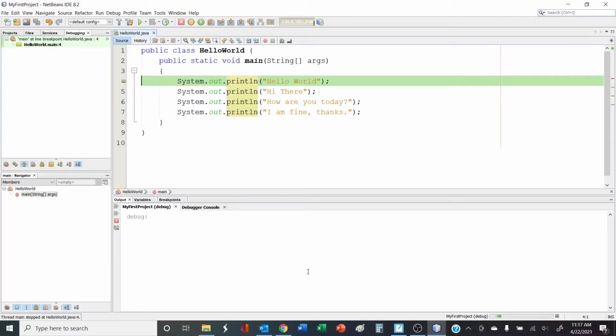It's in the middle of running, and you can see down here at the bottom, it says that my first project is in fact running. By the way, I could click this X to stop it, but I don't want to. Now I'm over here. The green line is where Java is actually located. If I click this button here, step, it will step to the next line. As you can see, this one is now green.